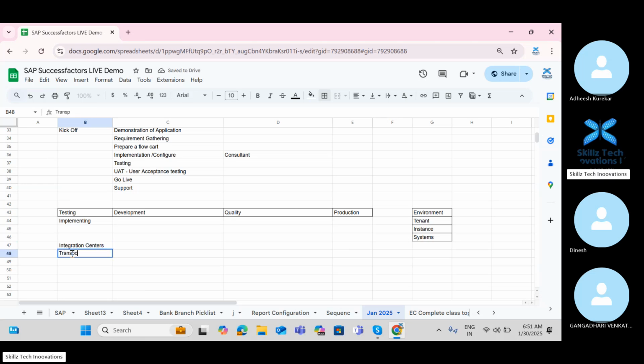So what this will do, integration centers means to integrate the data from one tenant to another tenant. And what do you mean by transport bundles? This is the newest upgrade in SAP SuccessFactors. With the help of transport bundle, we can import the things from one tenant to another tenant.